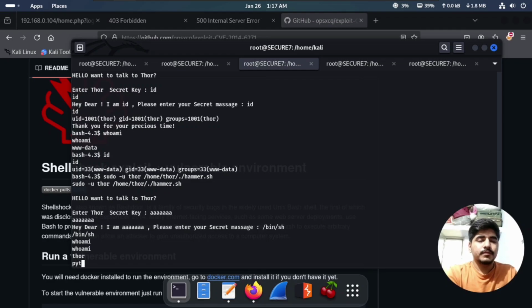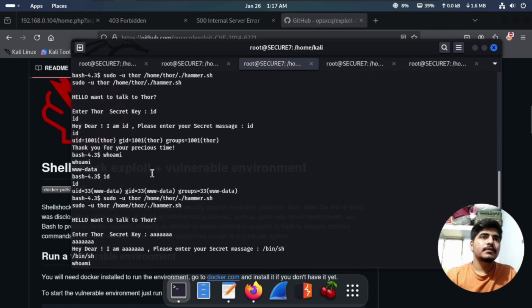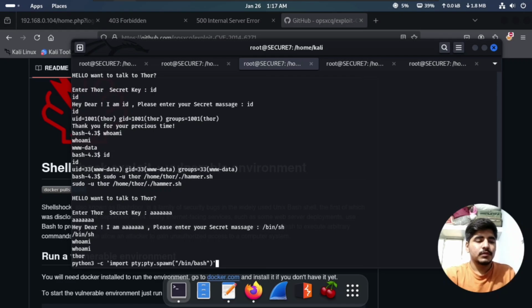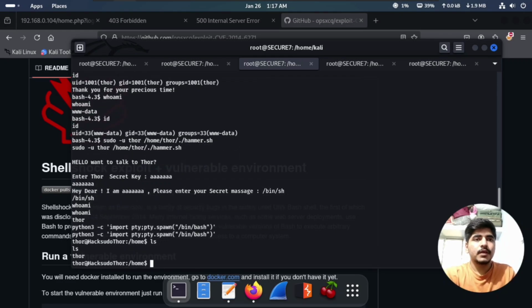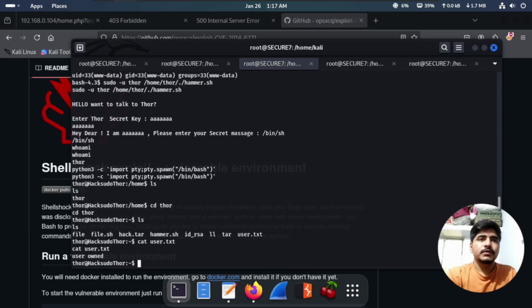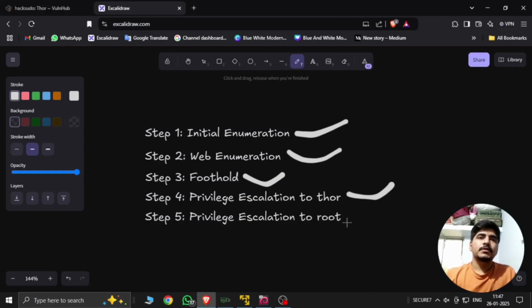So we try Python first. We don't do this again and again. We have ls here, and go to cd thor here, ls here, and we have file.sh and id_rsa and user.txt captured here. So we have the Thor user. So now we are trying the privilege escalation.